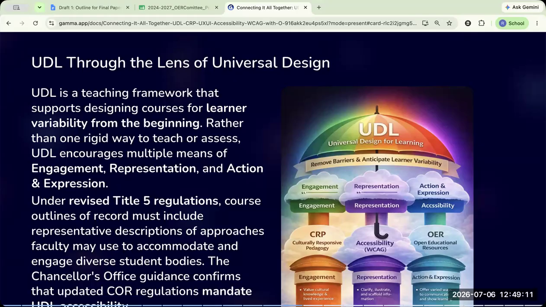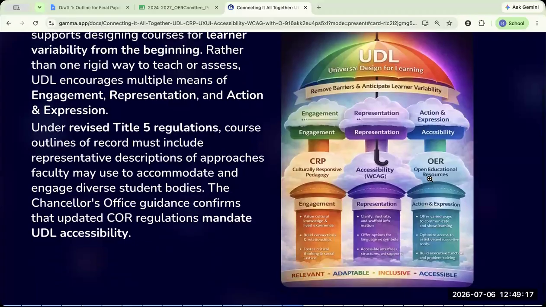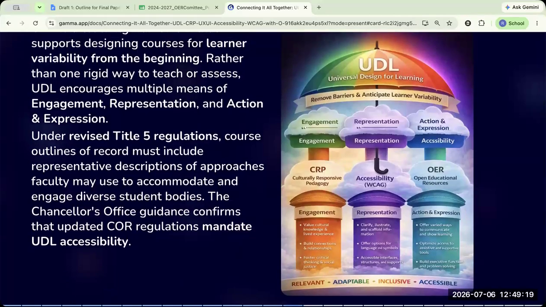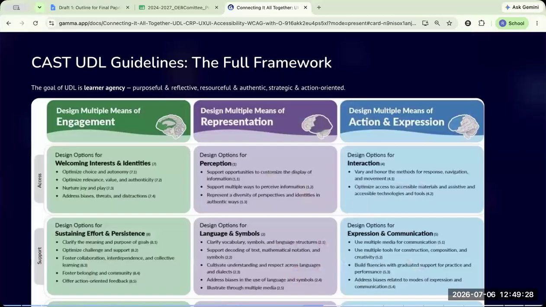Representation can be done through OER. Engagement can be done with OER because you get it in multiple modalities. So even when we're talking about it through a UDL lens of relevant, adaptable, inclusive, and accessible, OER becomes one of the most actionable ways to get to UDL.